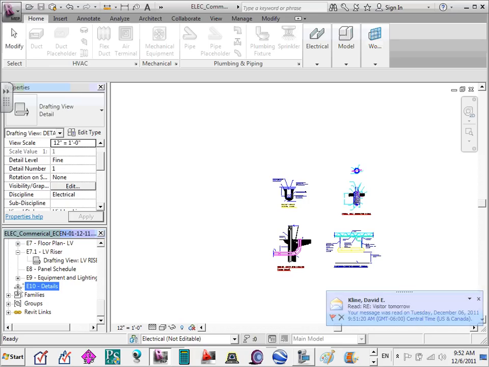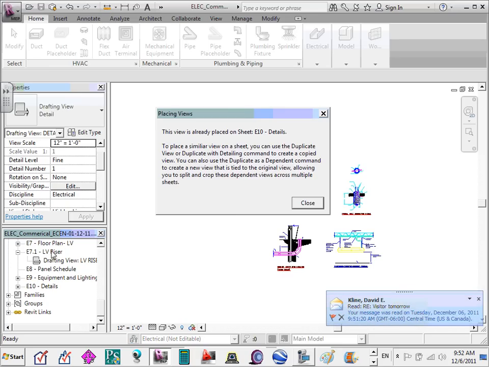Shall we do it on detail? No, detail is already there. Shall we do it on the low voltage? So you drag it in low voltage. This view is already placed on E10. Okay, so I might have to duplicate the view.